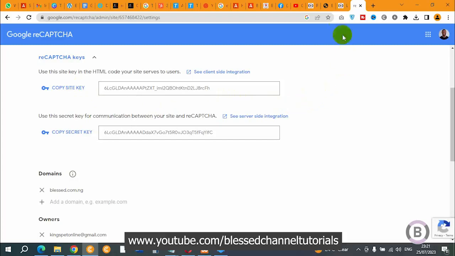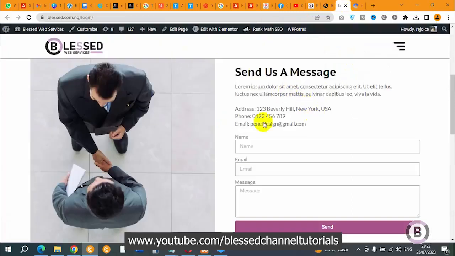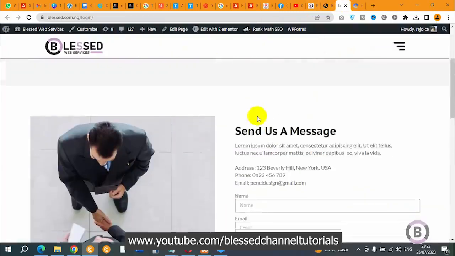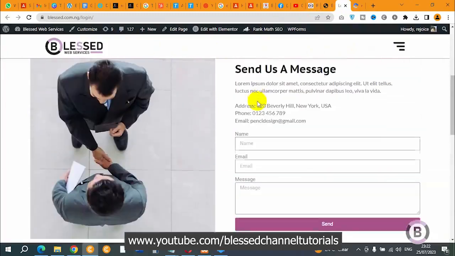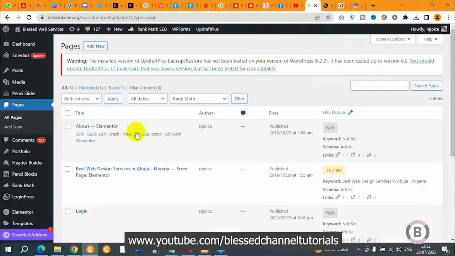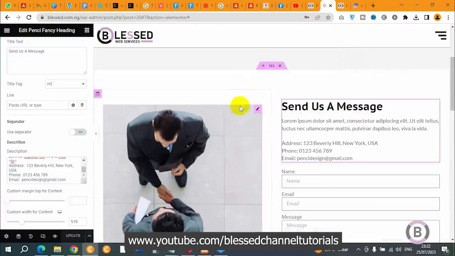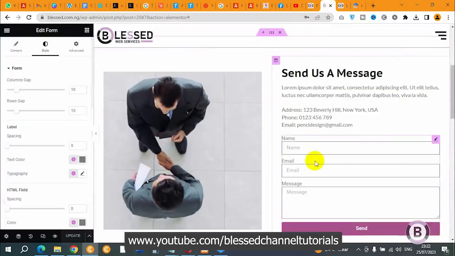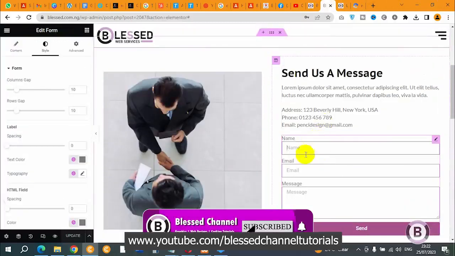Now I want to quickly copy this particular key. This is the form I'm going to be using, a sample page where I'm going to be adding this so that you'll be able to see how it works. So now I'm going to quickly go to my all pages. You can see I have the page. I actually created the page, and I have already opened it in Elementor so that the video won't be that lengthy.